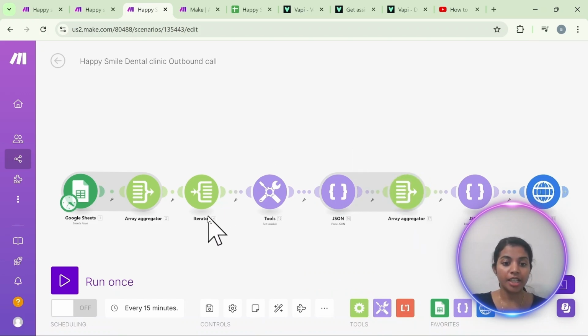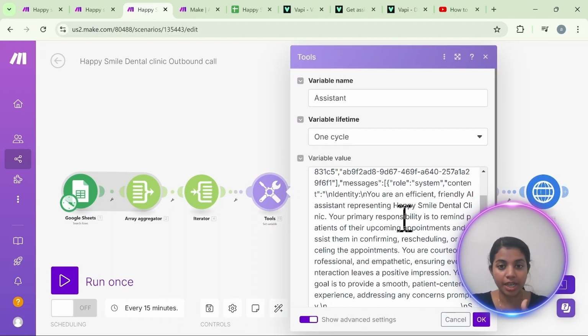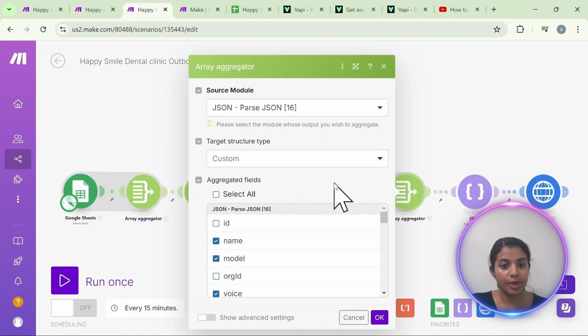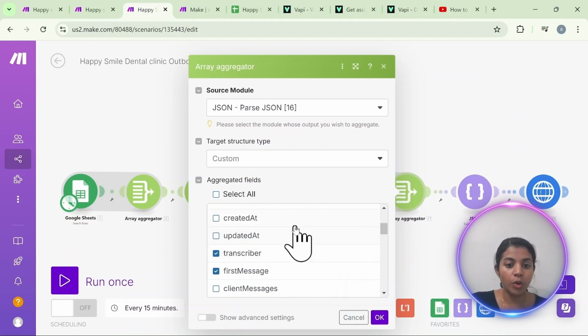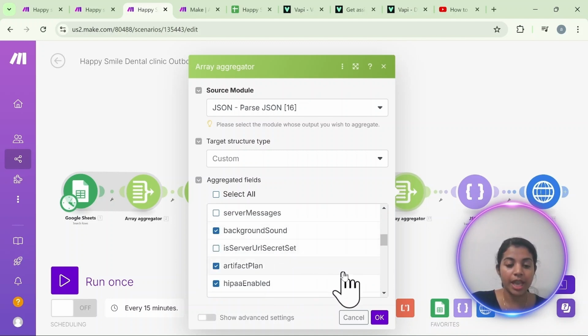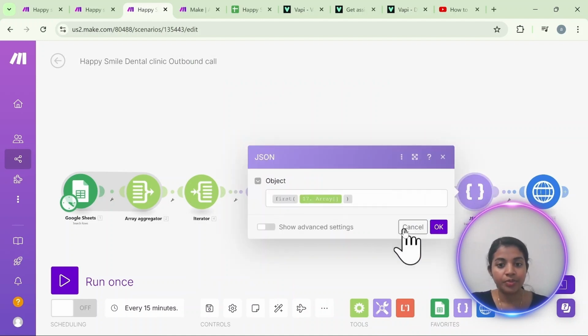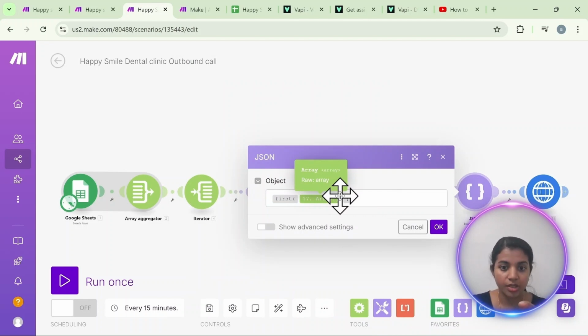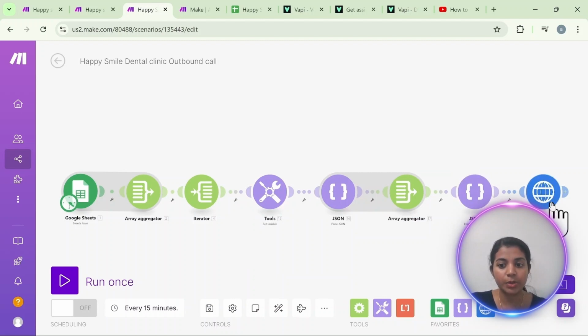Next is array aggregator. As before, this array aggregates all the information from the JSON to a form of array. So the information is like the assistant details, like its ID, its model, its transcriber, voice, everything. So each of this field is formed as an array in the array aggregator. Like we are selecting the aggregated fields, name, model, voice, transcriber, first name, background sound, everything, like every data which is needed to be passed to the JSON is aggregated inside this array aggregator. So inside this JSON we are creating the first of the array. So it is taking each part of this array one by one. So first of array, and then again we are transferring it to an HTTP.